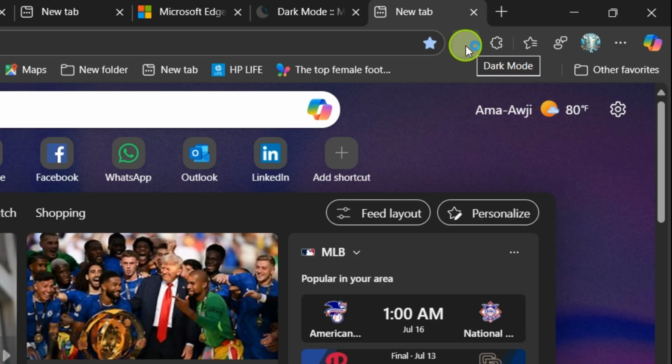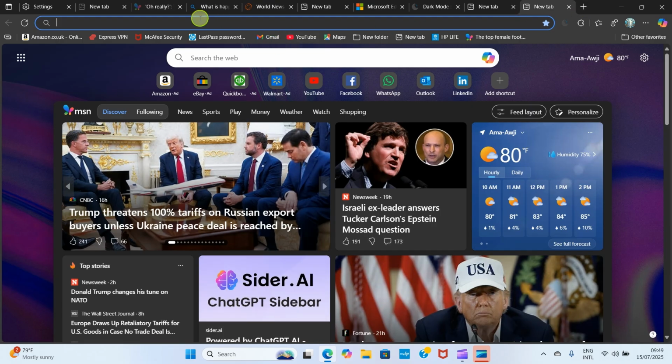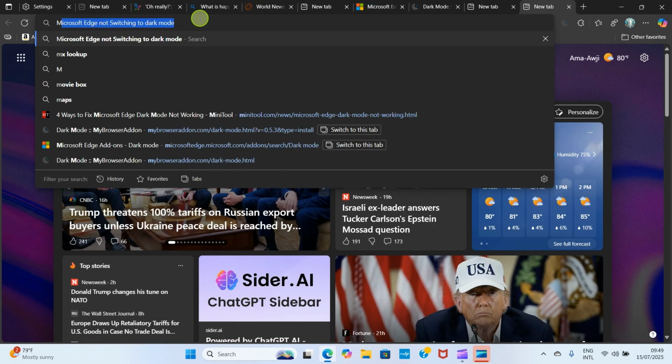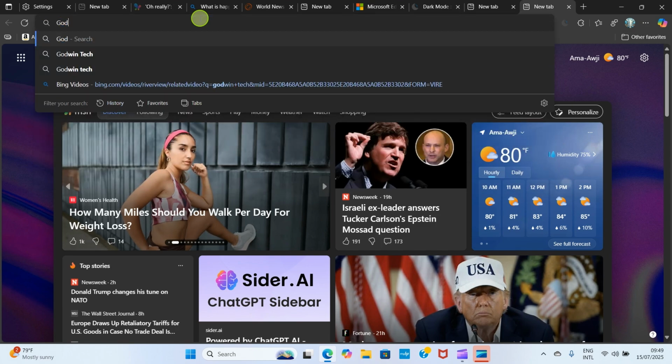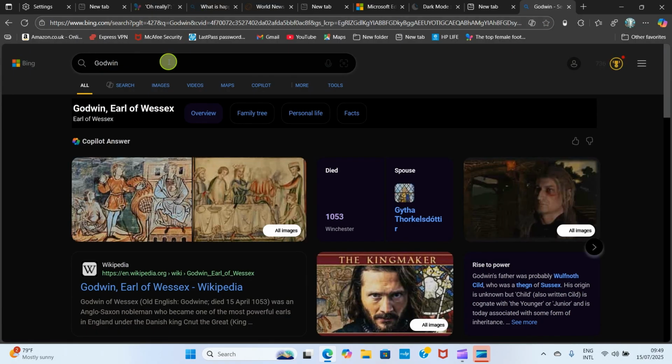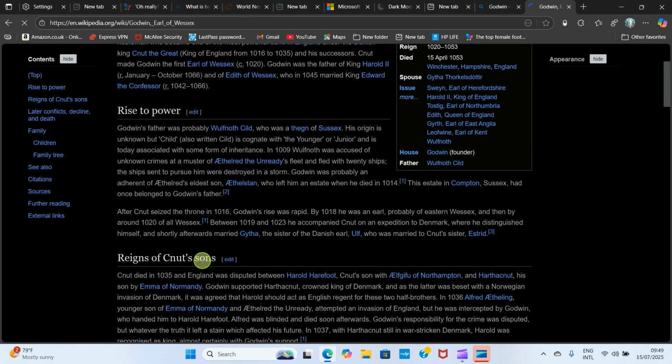So let me click on this. And it said dark mode. That means it has been turned on right now. When you click on it once, it will be turned on. So let's open a new tab and make our search again. Let's say I'm searching Godwin Tech, or let's say Godwin, something like that. Then you can see this search result has returned in dark mode. So if I click on this now, everything will be in dark mode.